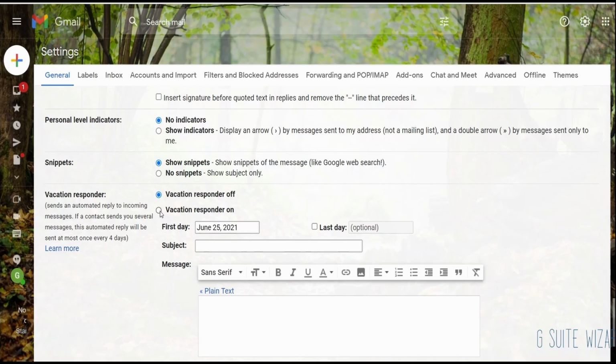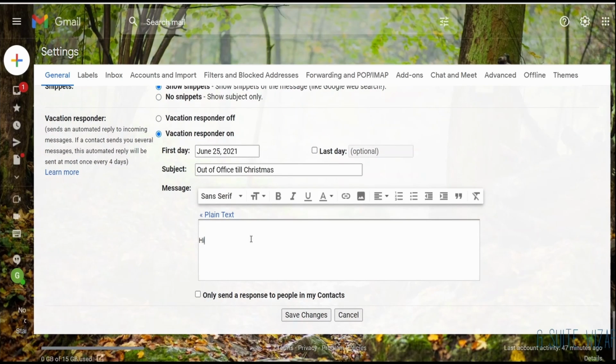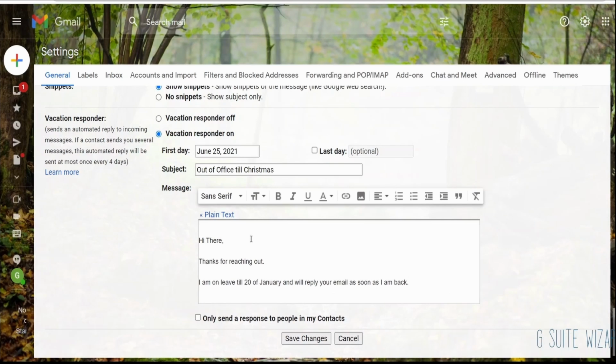If you click on vacation responder as on, and a subject line, let's say out of office till Christmas. Okay, you can give a body either. So what this does is, whenever somebody sends you an email, this is used by professionals, and they're out of their office, or they're out on their leave, and they want everybody to know that they're on leave, right? So if somebody is sending them an email, they will automatically get an auto reply stating that I am out of office till 20th January, and will reply back as soon as I'm back, with the same subject line, with the same body that you've put over here.